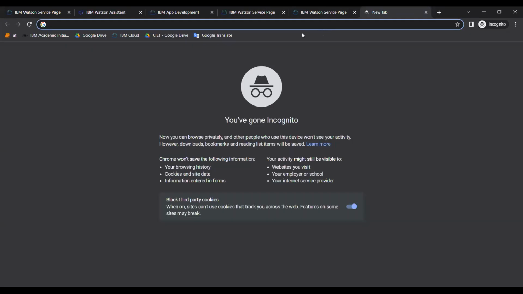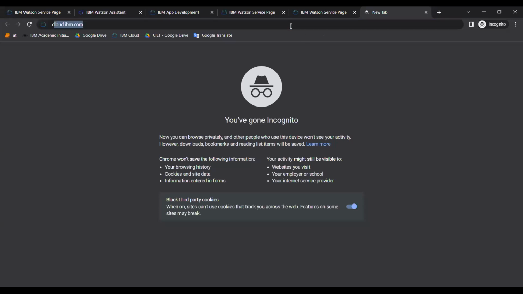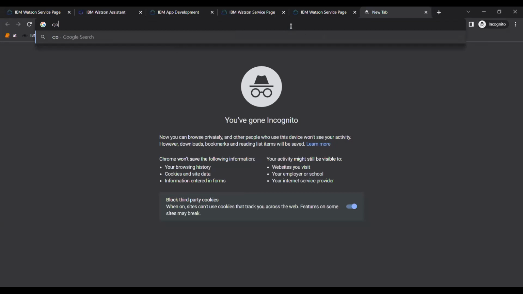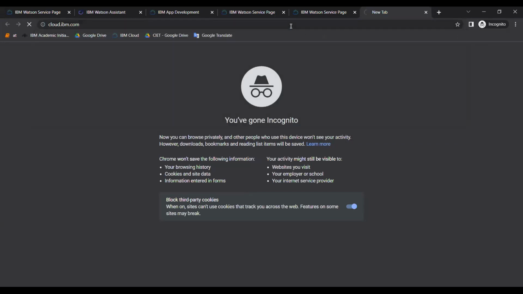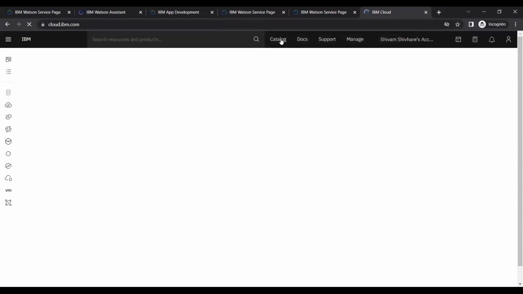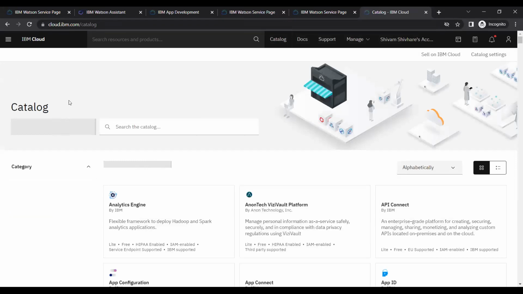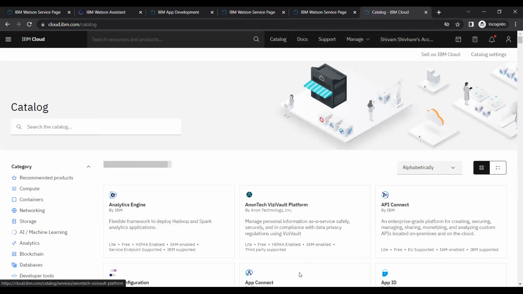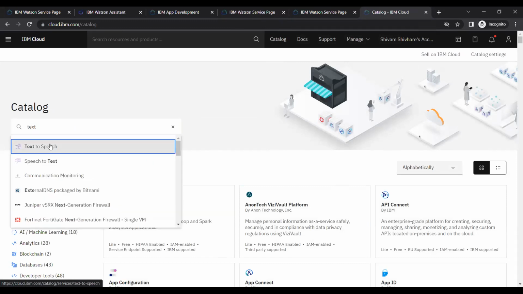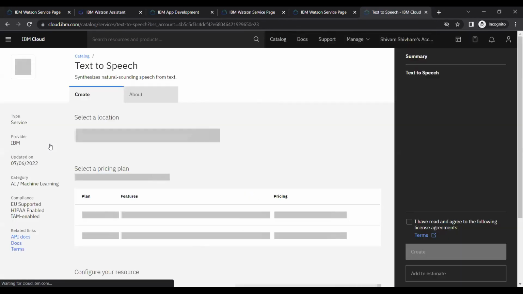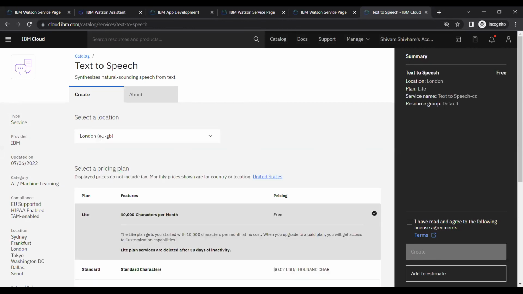Now another service we need to create. Add one more tab. Write down there cloud.ibm.com. Go to the catalog and search for text-to-speech service. Now search here for text-to-speech service, and here you will get a location option. Again, select a location as Dallas, and then click on the checkbox and simply click on create.